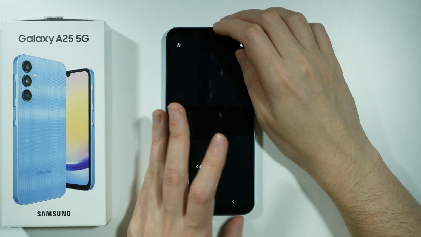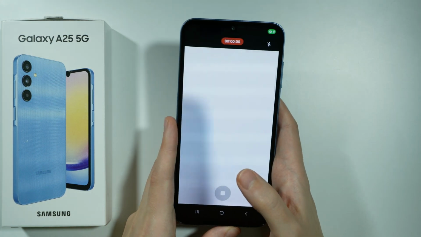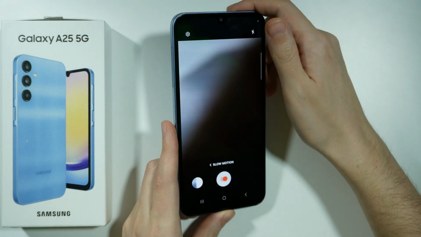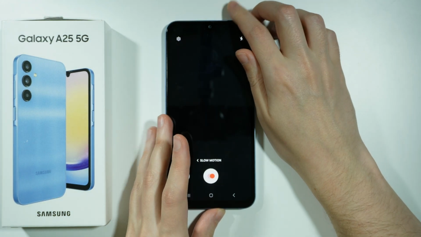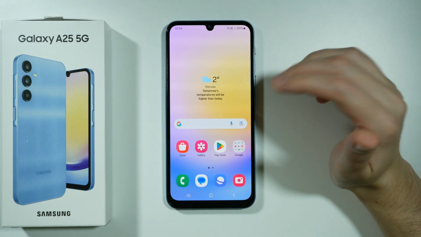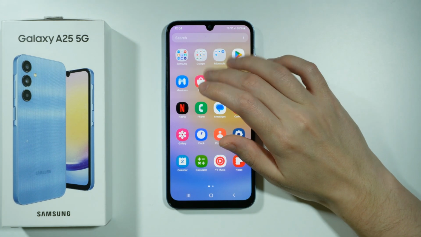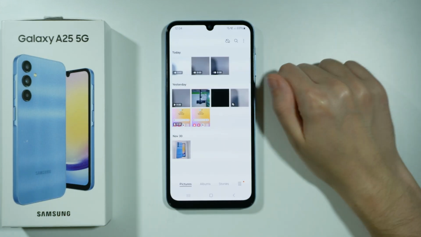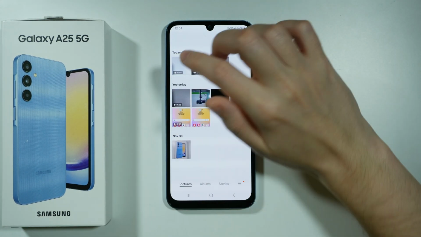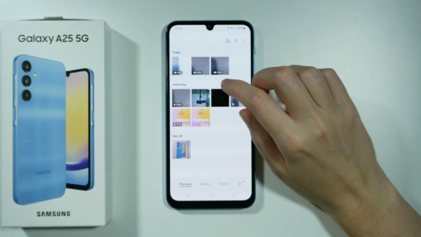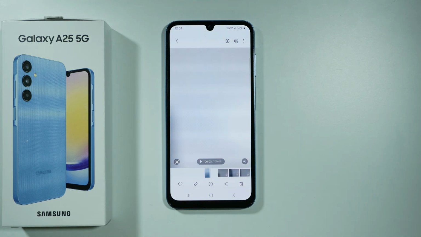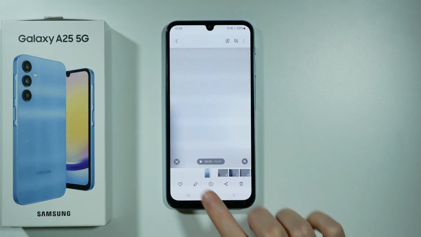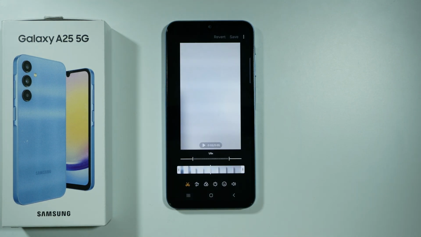Now, on the other hand, if you wish to change the speed of the video that is already recorded, then in that case, the universal way to do so is by going to gallery. Then in the gallery, you want to find the slow motion video. So let's say I'm gonna choose this one over here. And now we need to press this pen icon in order to start editing the video.